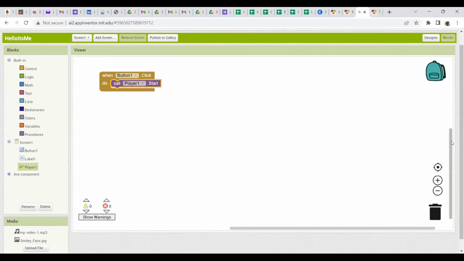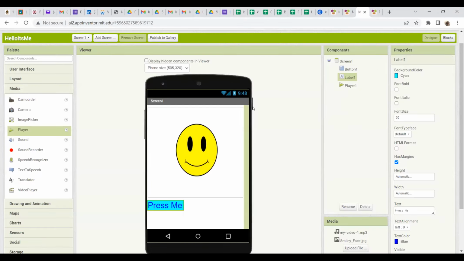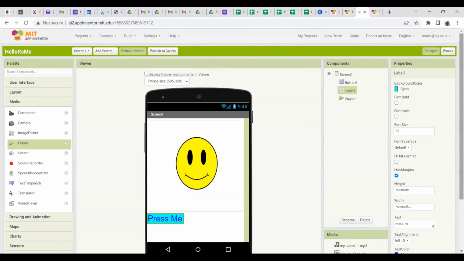Now we have done the important part, the block part. So I'm going back to the designer. So here we have set something for this button. Now the time to run this app. For this, as I have told you already, we have 3 ways. One is running with the help of AI companion. The other one is emulator. The other one is USB.